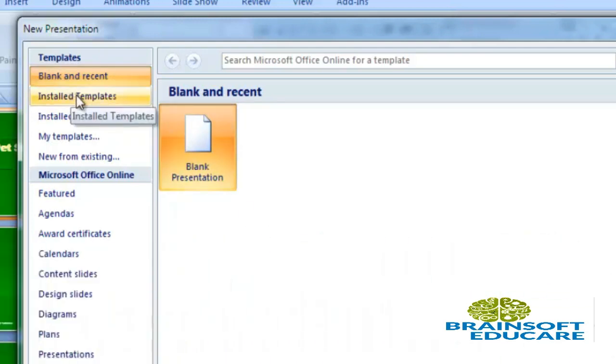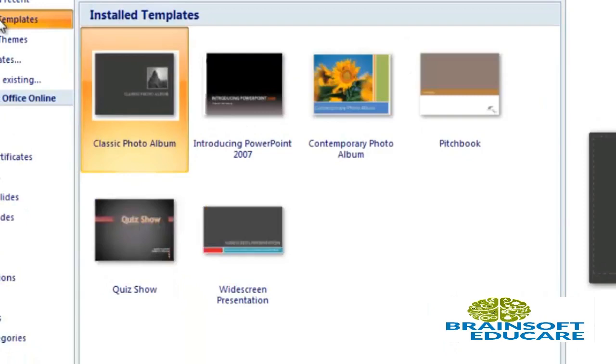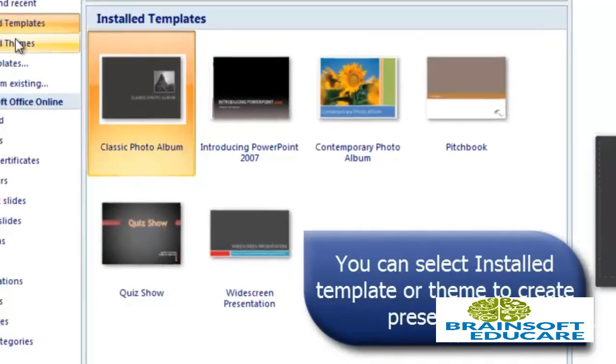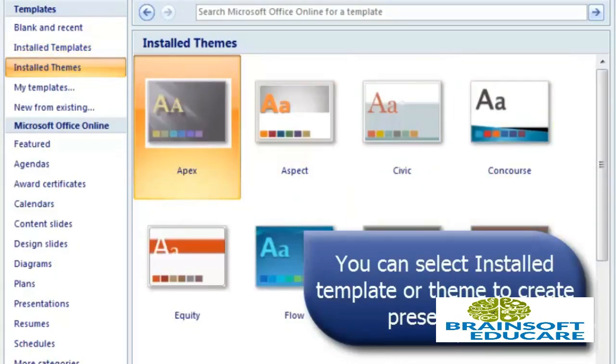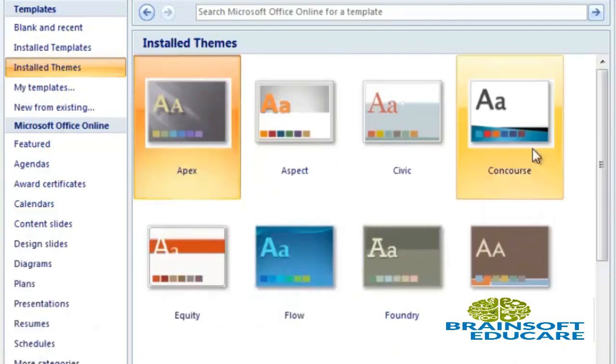You can create a presentation from installed templates. So click on installed templates and you will find some slides, and it will give some themes to create a presentation. You can also create a presentation using installed themes. So these are the various themes provided by Microsoft PowerPoint. So you can select one of these themes and you can create your presentation.